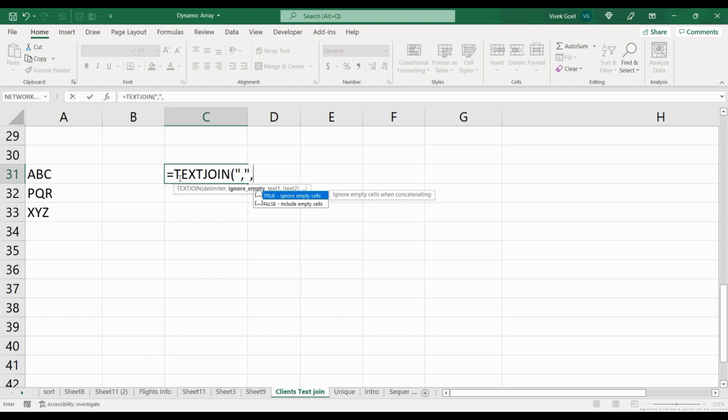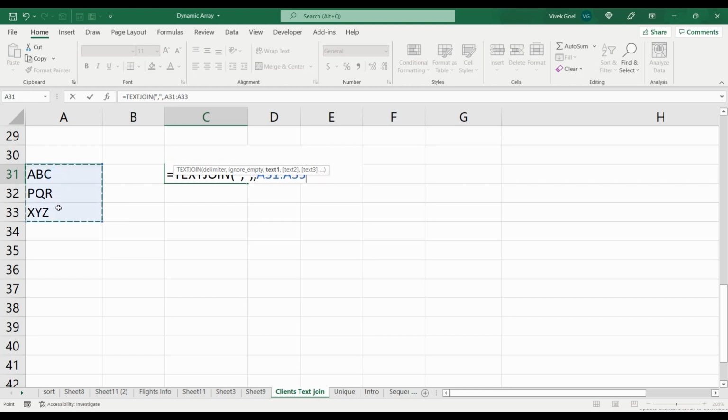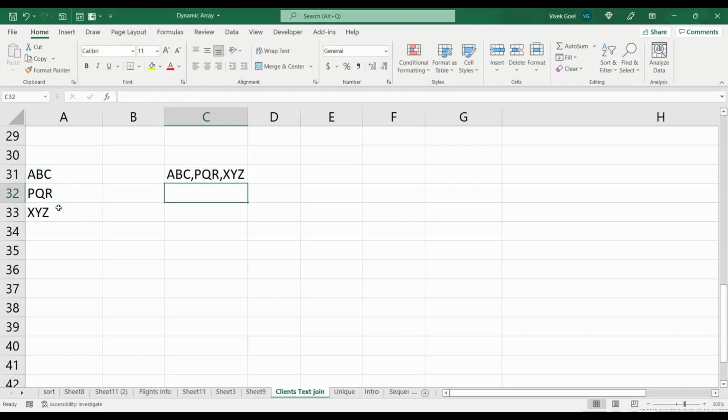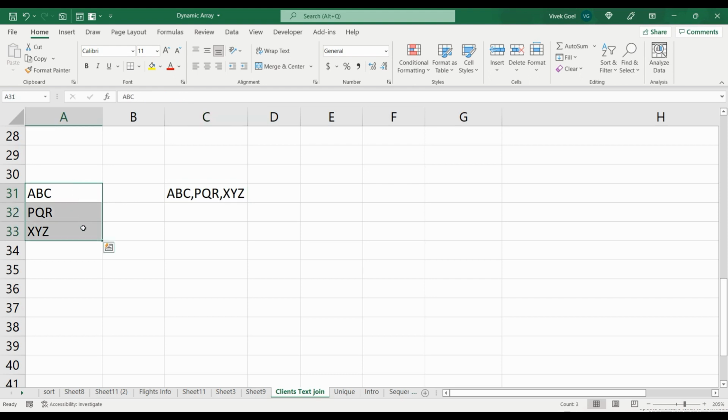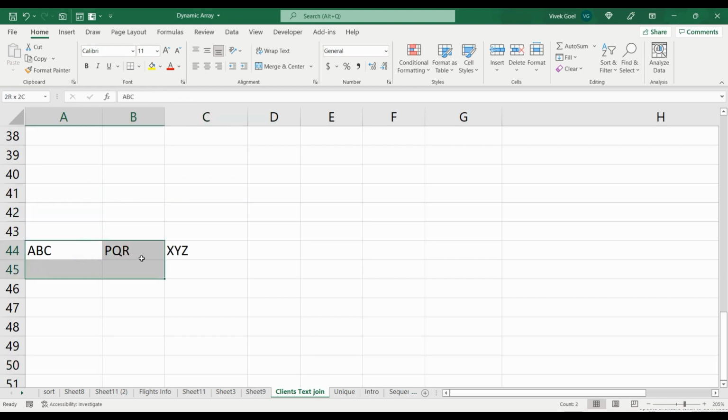We can keep the second parameter as blank for now. And for our third parameter, we select all the cells we want to concatenate. And finally, we get the concatenated output of these cells separated by comma in a single cell. Here the cells were in different rows. If they were in the same row like this, in this case as well, text join function will work fine.